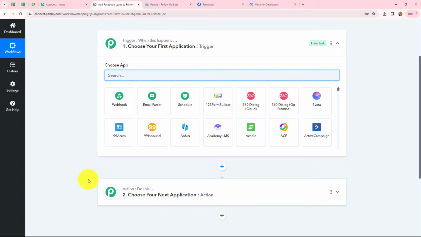Here our action is following what the trigger commands, because when the trigger happens, that means when the lead is generated, only then is that lead added in Follow Up Boss, otherwise not. So after understanding this concept, let's start creating the workflow step by step.